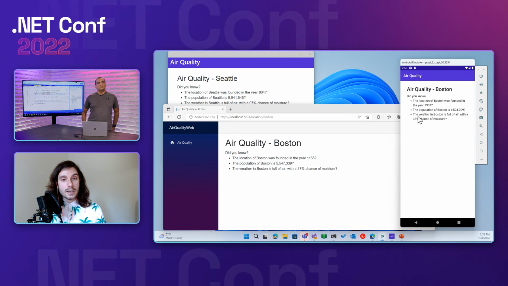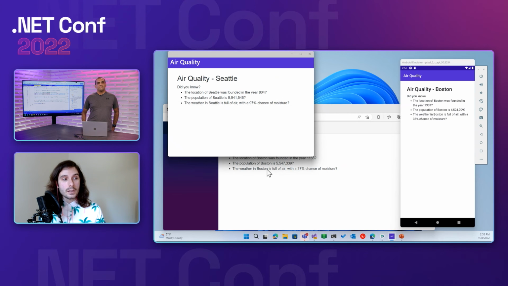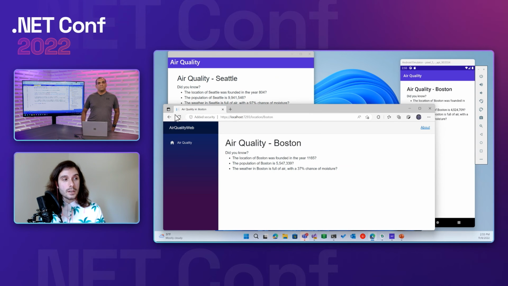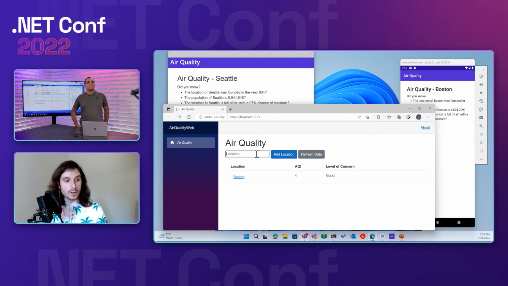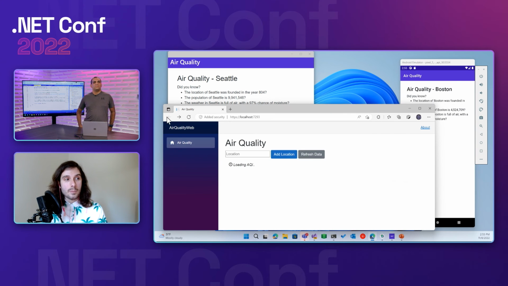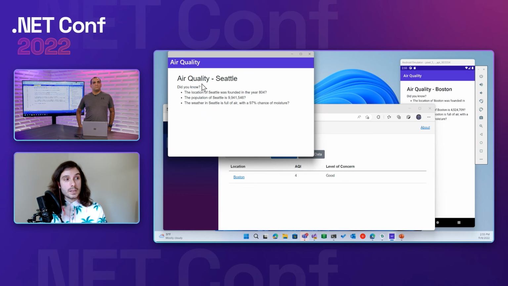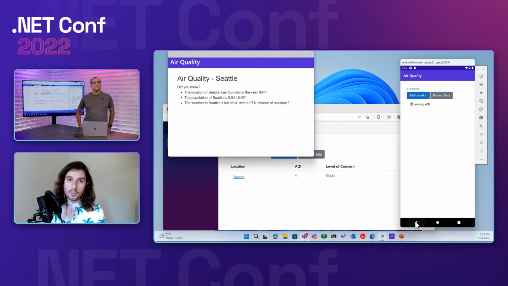So here we can see that I can click around. Now we're going to immediately note that we have a few issues. Like one, on the web, this seems to work pretty great because I can tap on it and hit the back button. Over here, it says Air Quality Seattle, but I have no back button over here. And over here on Android, I have no back button, but I have a physical back button. So I'm getting a lot of different functionality.